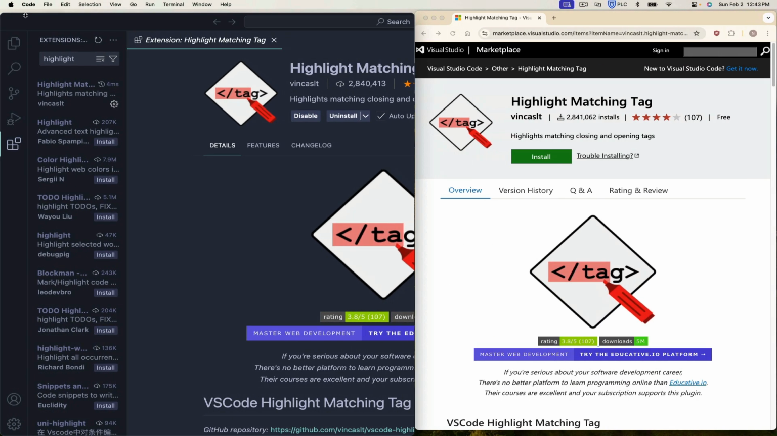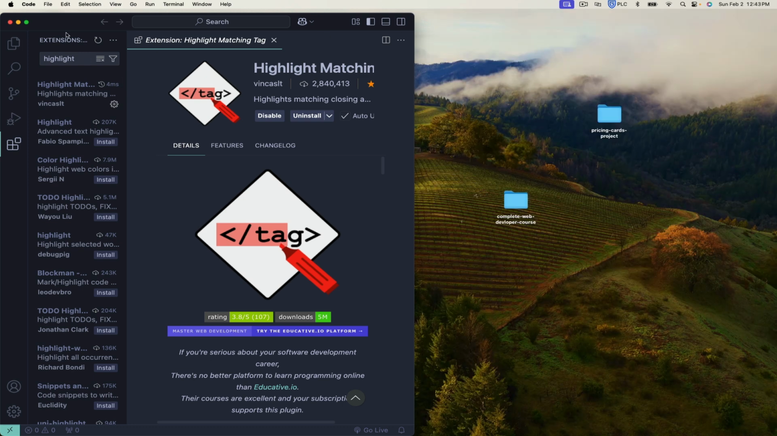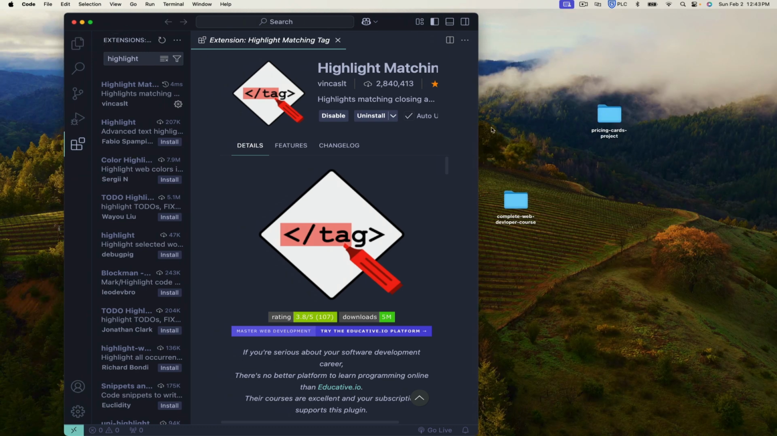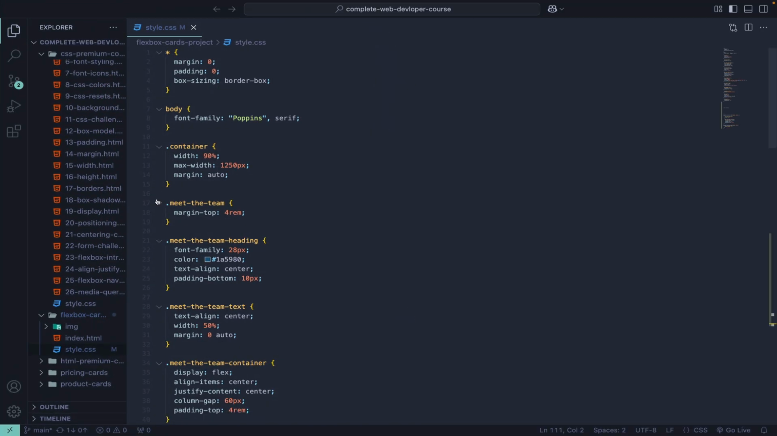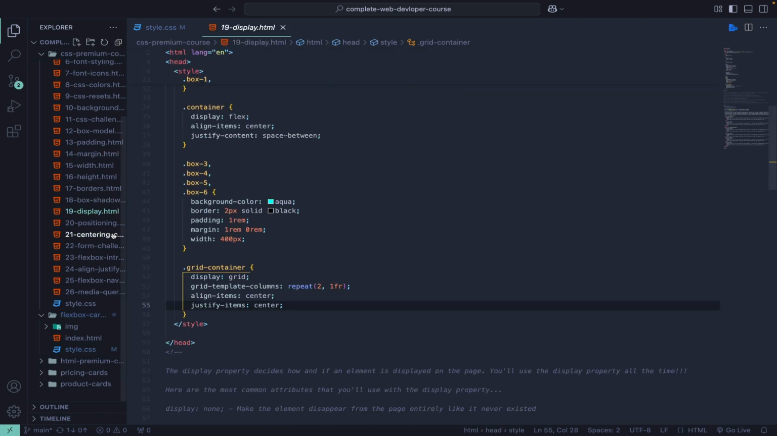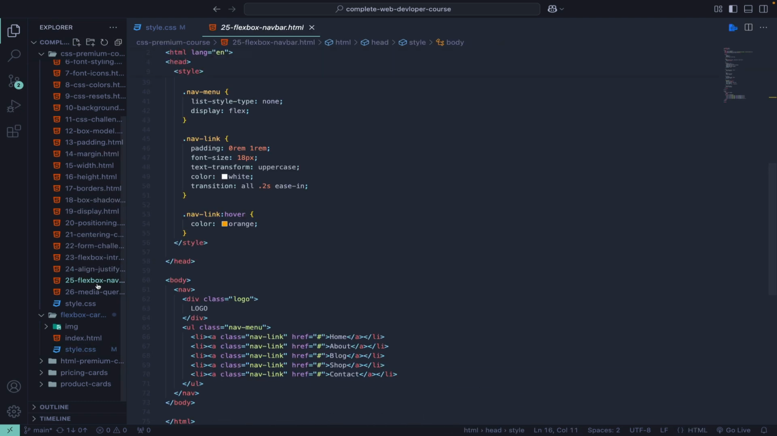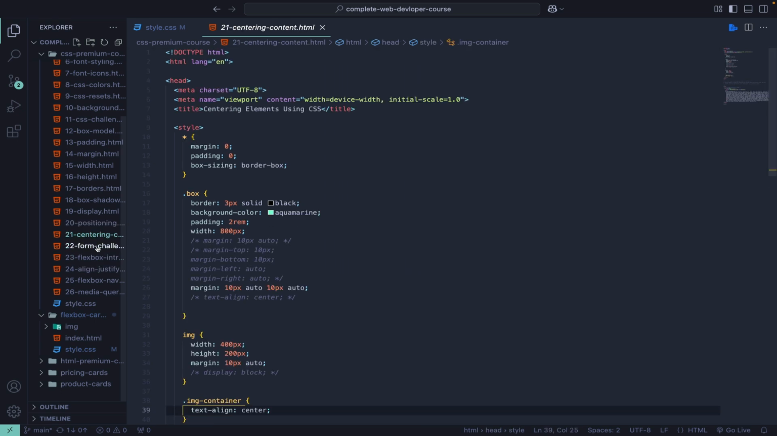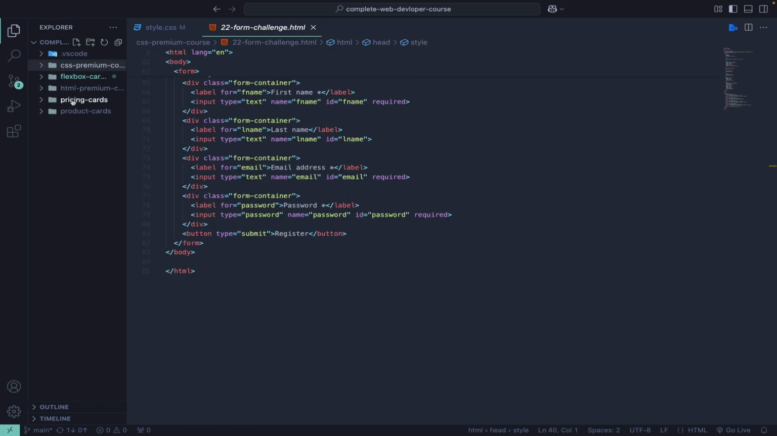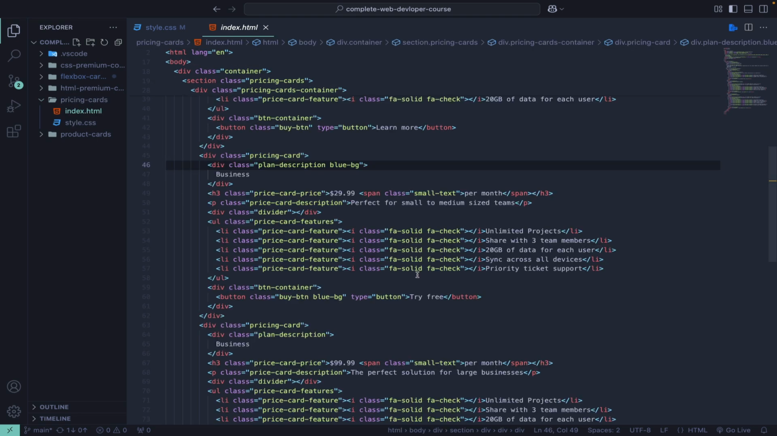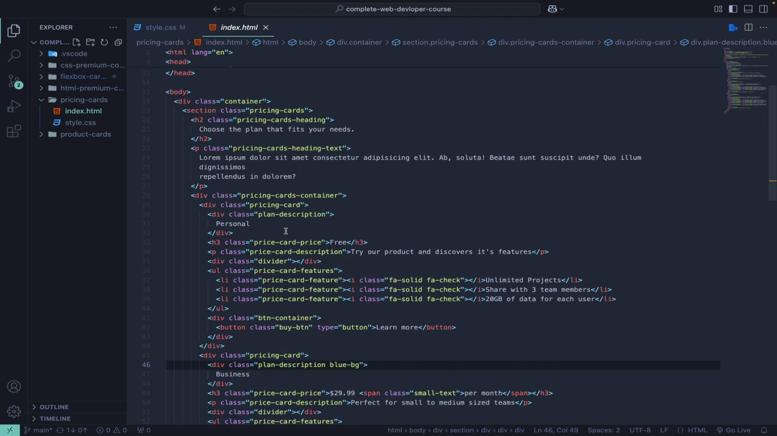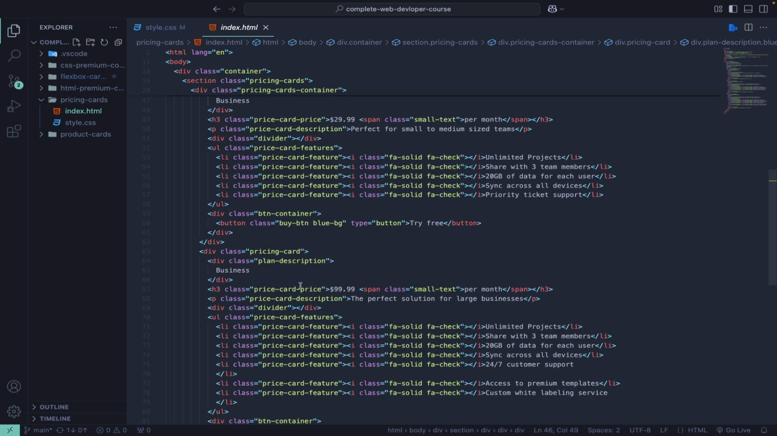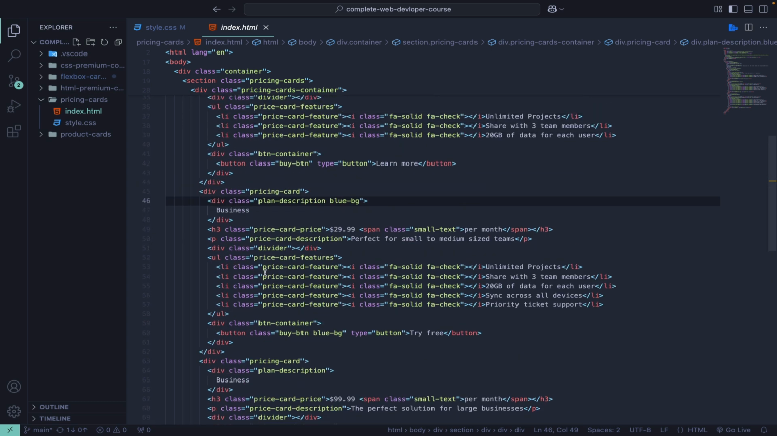Just to show you how useful it can be, I'm going to open up a project here. This is just some project code that I'm doing in the new course that I'm creating. For example, we'll use this pricing cards challenge that I just made for my students. Look at all these divs and how crazy this would look if you're trying to follow along in a tutorial and you get lost.